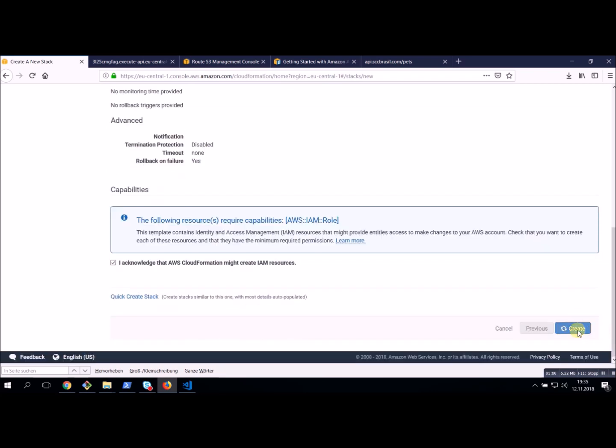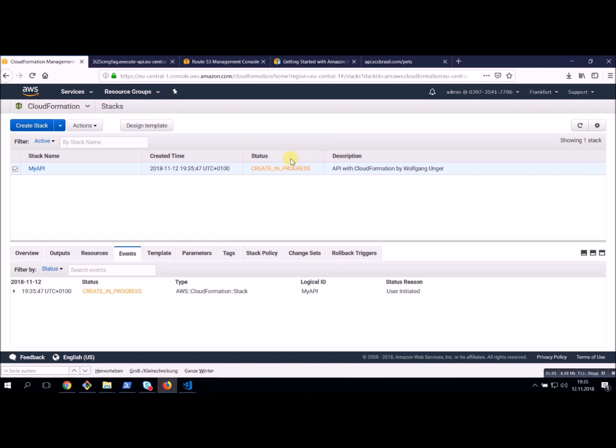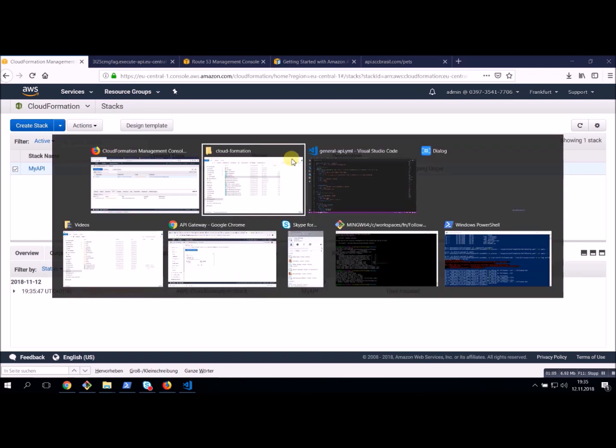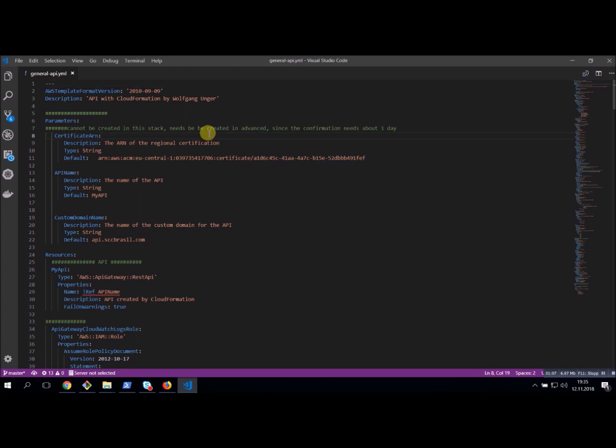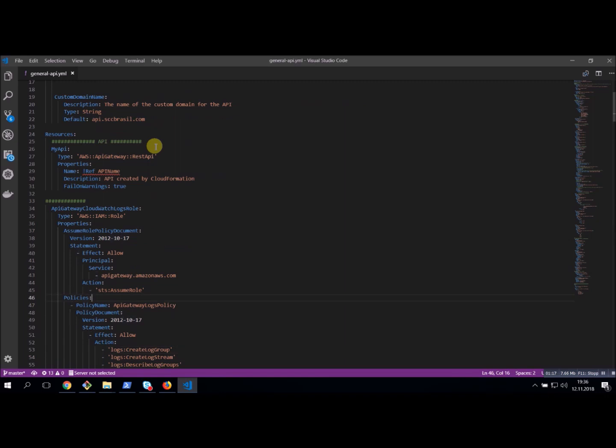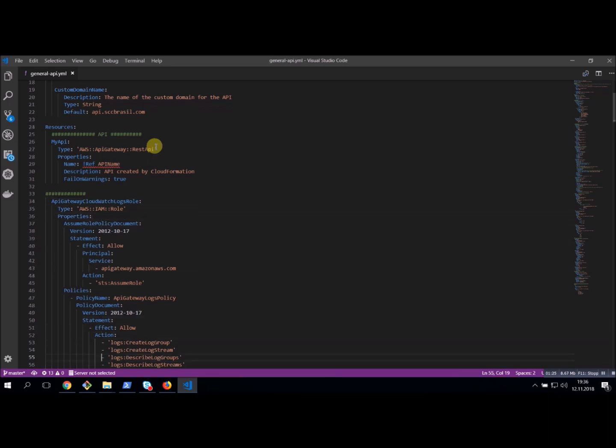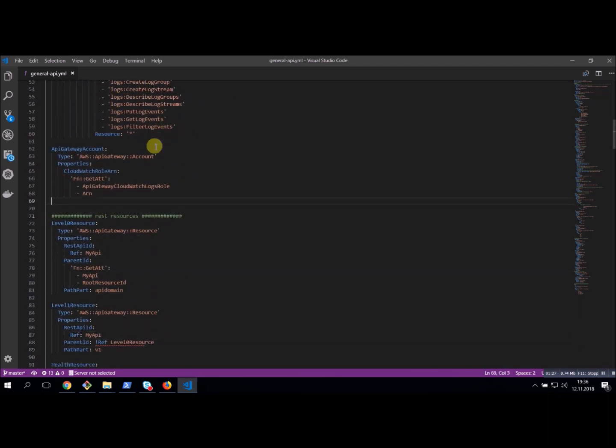And now say create. So status is create in progress. Let's have a look at our CloudFormation. These are the three parameters we have seen: certificate, API name, and custom domain name. And then the most important resource is very simple. It's the API itself. Now we have a CloudWatch logs role. This is not that important here, but this is interesting. Now we define our resources. This is our level 0 resource.